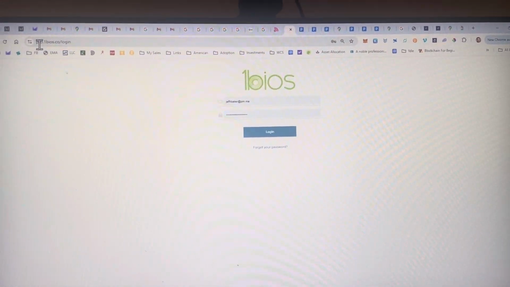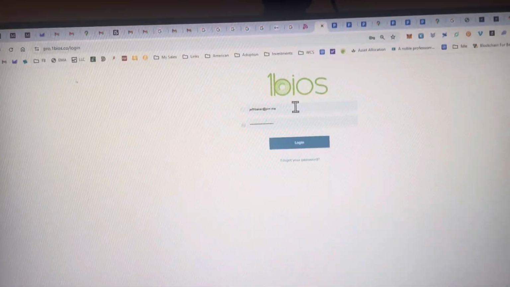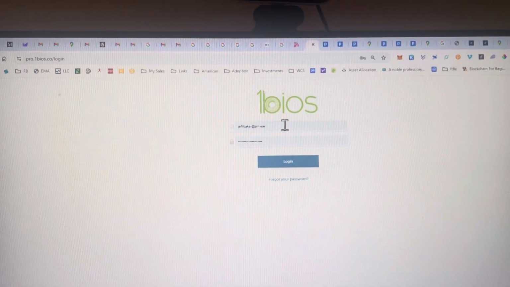I also believe that you have your own login. Just in case you don't, you can see the URL. And again, I think you have your own set of credentials, but I'll give you mine.